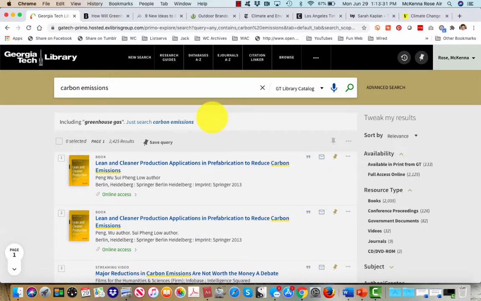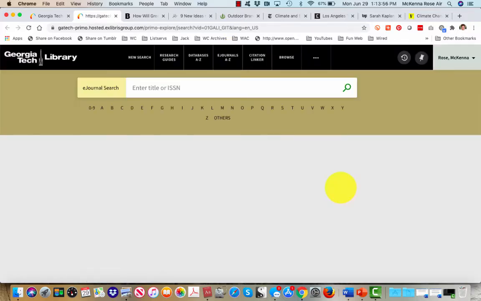In addition to having physical books, the library also subscribes to electronic journals. Just as a quick note, all of the work that your professors are involved in, regardless of the discipline that they're in, includes publishing in journals that are standards in their field.